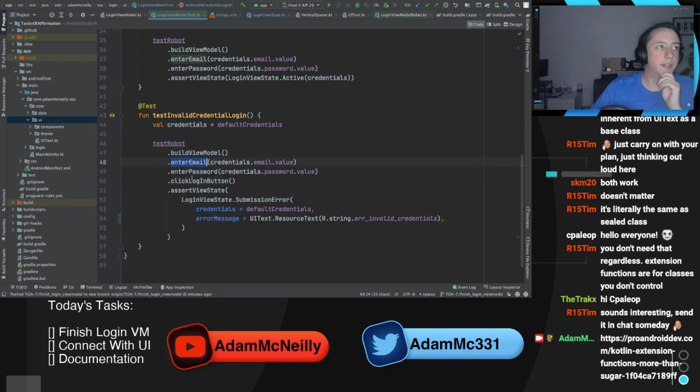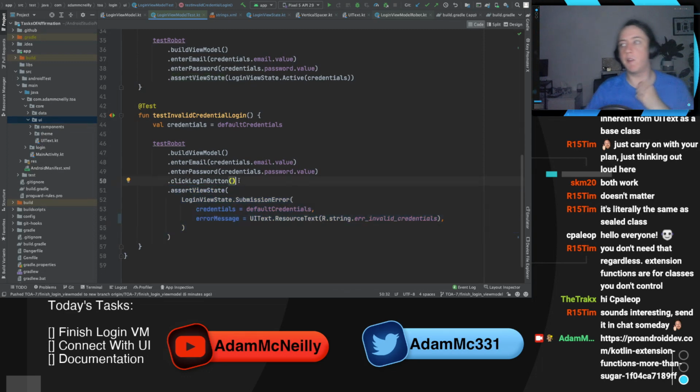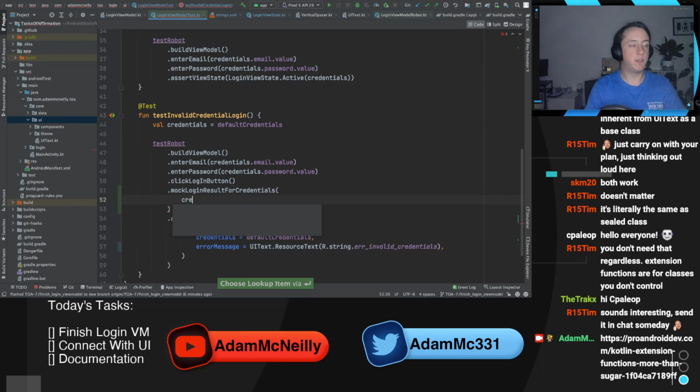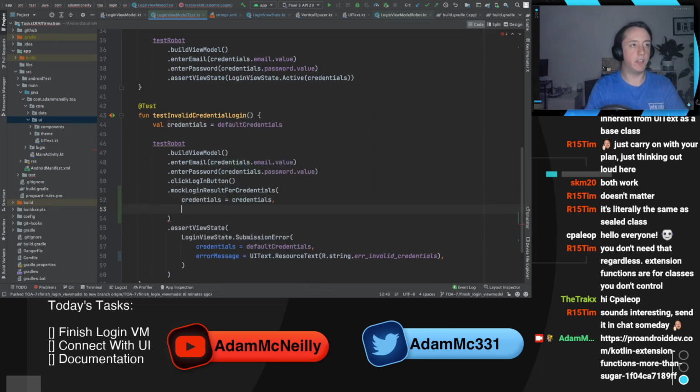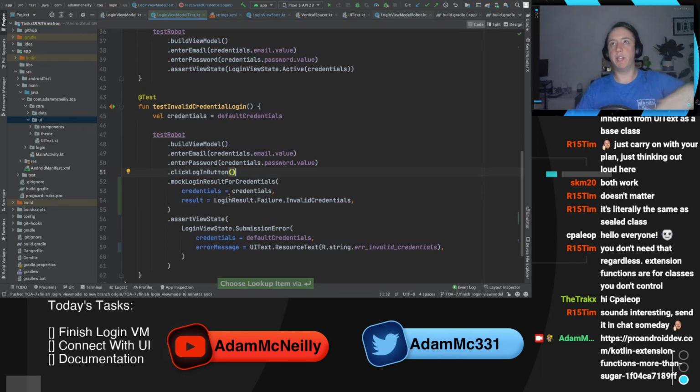So we build the view model, enter info, click login, and this is for invalid credentials. So we're going to say this is the view state we expect when we're done. Okay, but there's a secondary part here, where I need to mock the response that we get from our use case. So we have this mock login result for credentials, where we could say, for these credentials, we want the result to be LoginResult.Failure.InvalidCredentials. So this test reads correctly.